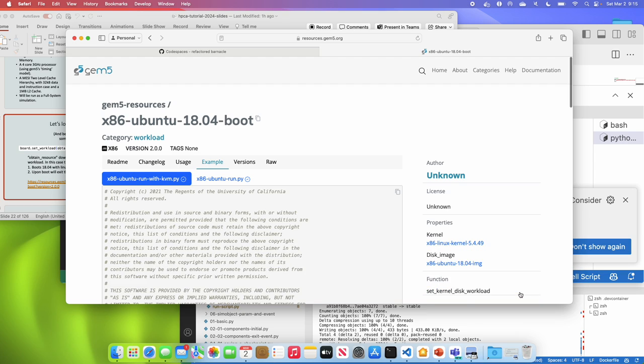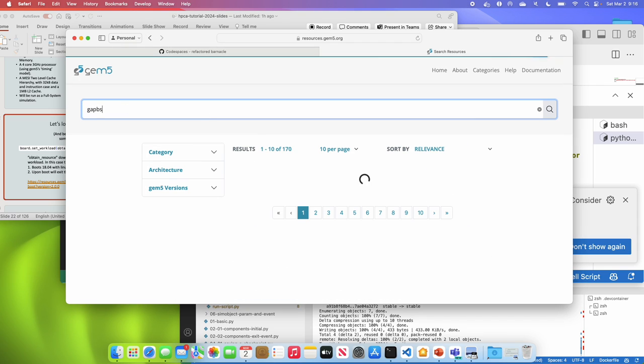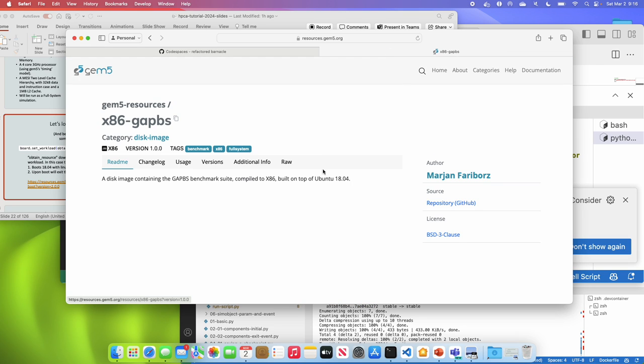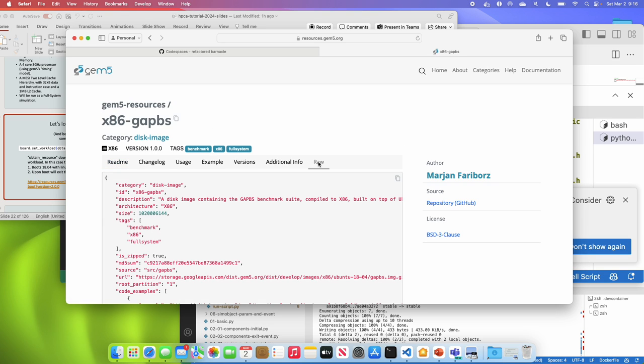So we've got all the majorly supported Linux kernels, I think for x86 and ARM at least, Ubuntu disk images, and stuff like the NAS parallel benchmark suite. This one just boots and exits. But also, for example, are you familiar with GAPS? x86 GAPS is a disk image that doesn't exit on boot. What it does is you pass in the benchmark application you want to run. And basically for your purposes here, you can, if you wish, where is it?